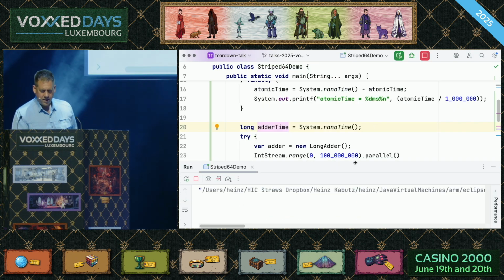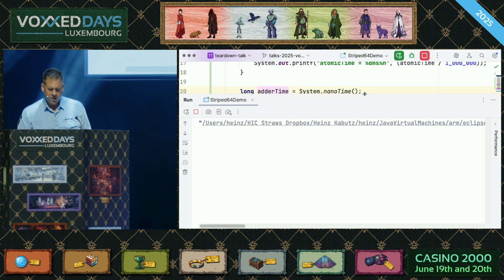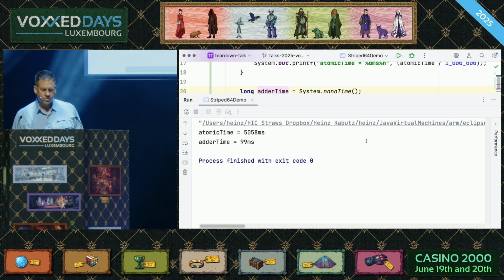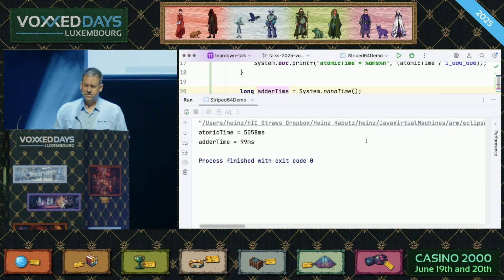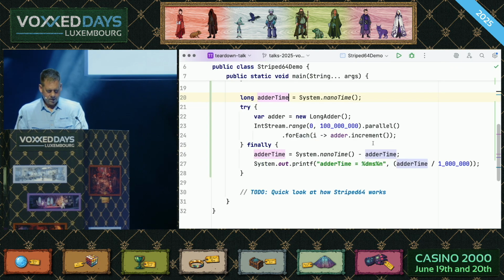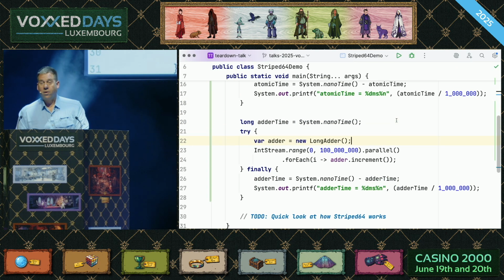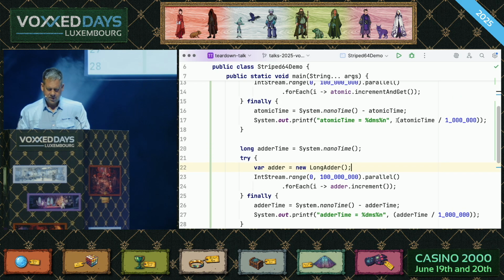So the atomic integer, oh, that's quite a big difference. It took 5 seconds to increment, and the adder time took 100 milliseconds to increment. All right? So that's obviously a massive difference. It's like 50 times faster to do it with a long adder versus the atomic integer.